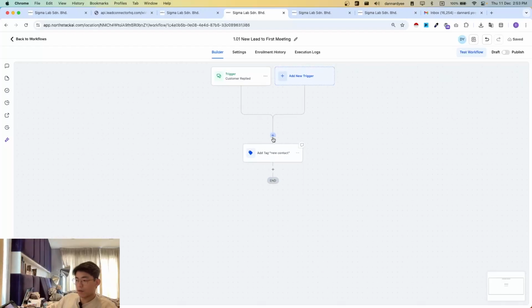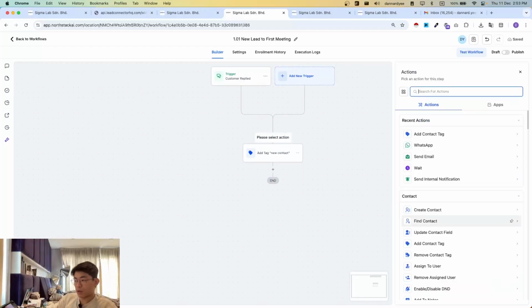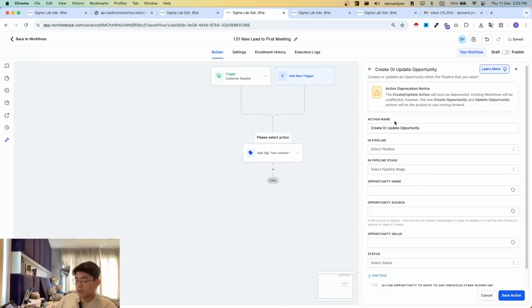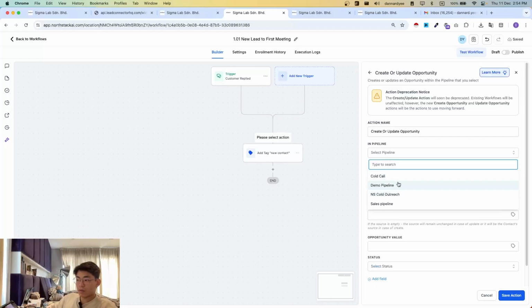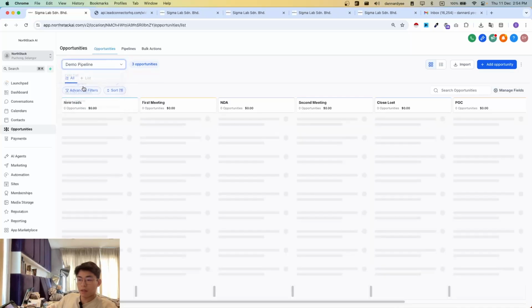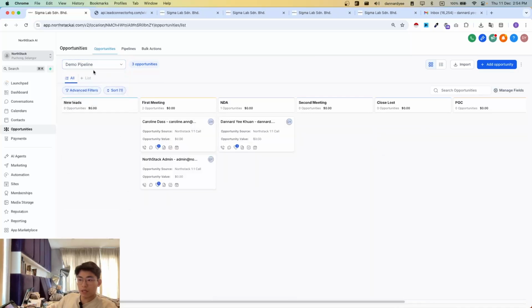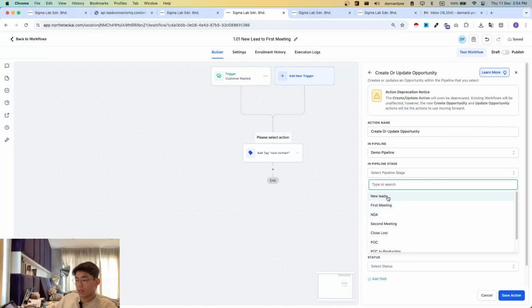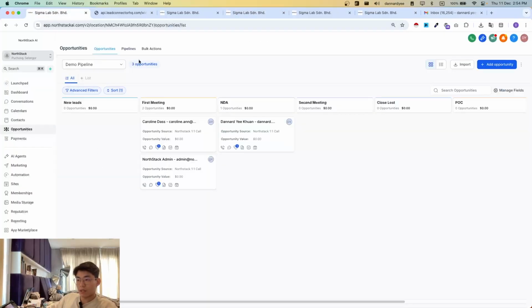First, I forgot, we actually need to add them into the opportunities. So we need to create or update opportunity. Under this, we're going to be adding into the demo pipeline, which is this pipeline. You can have multiple pipelines, for example, cold call pipeline, demo pipeline. Each automation can be specific to each pipeline that you set up. In this case, we'll be using the demo pipeline, and we'll be starting off in new leads, which is the first lead.